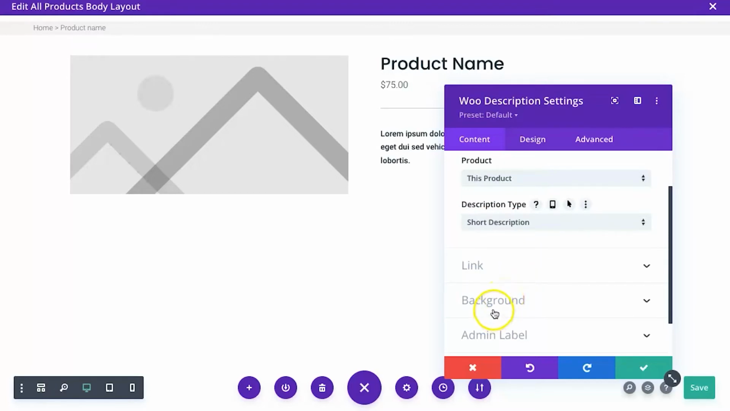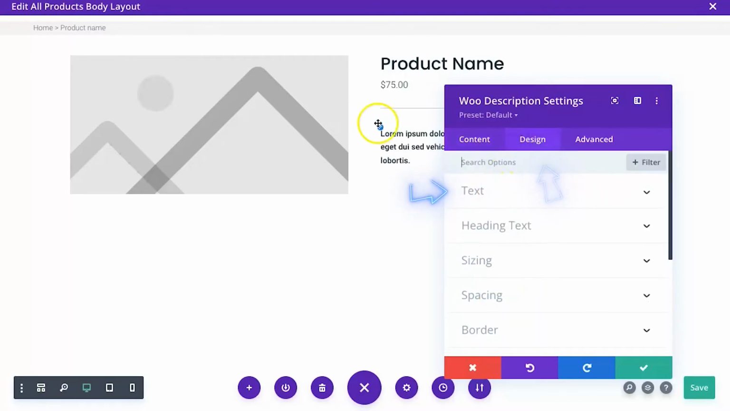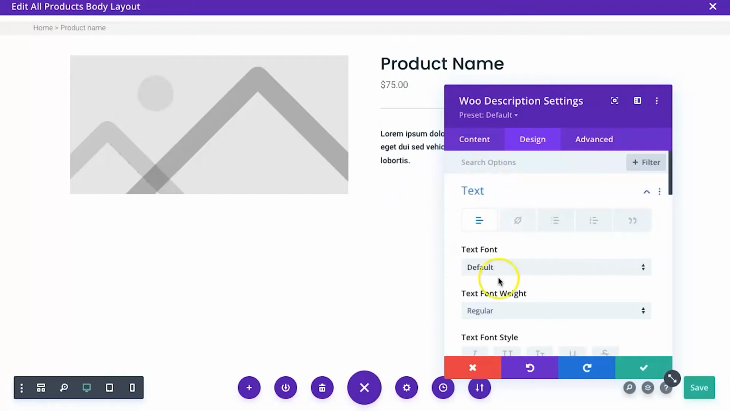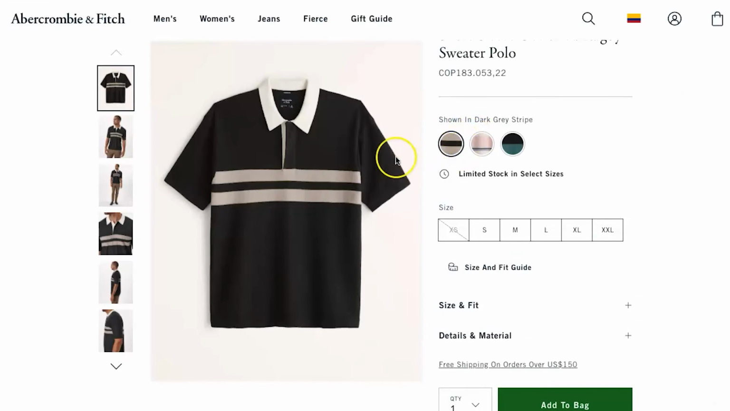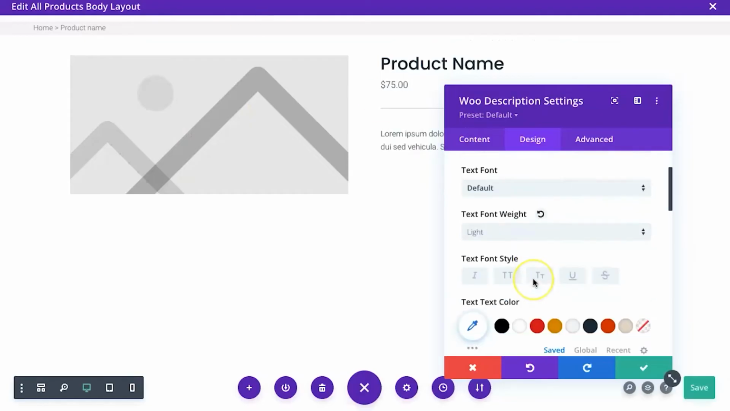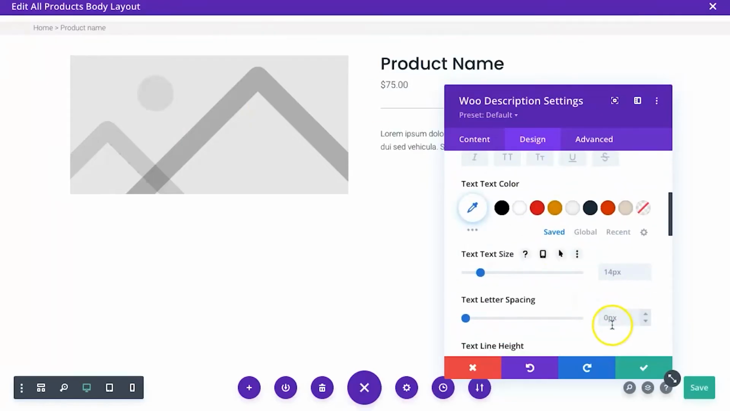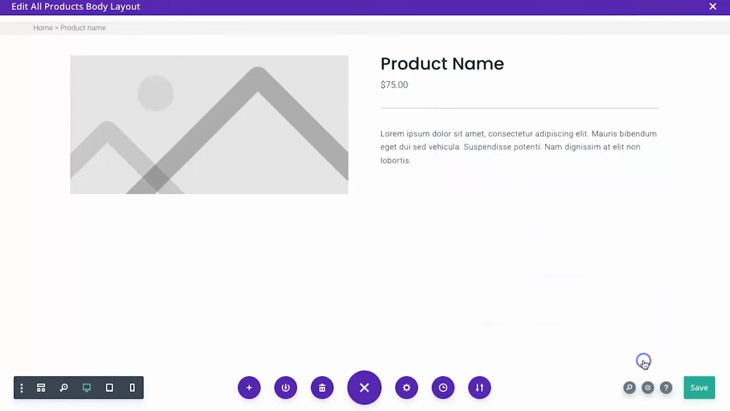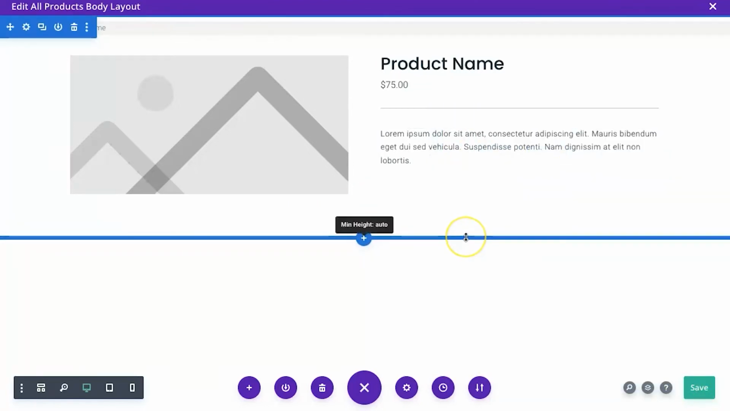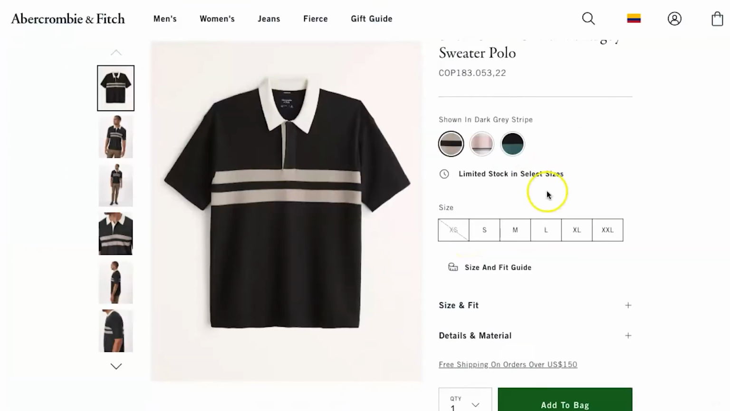And you can do all the other settings like change the background. We're just going to make that text a little bit lighter because that's kind of the theme that they use here on the Abercrombie & Fitch site. And you know what? Maybe we'll add 1 pixel of letter spacing there. Or maybe even one's too much. Let's go with 0.5, half a pixel of letter spacing. It just makes that text stand out a little bit more. And I think it's something similar to what they use here on the Abercrombie & Fitch site.